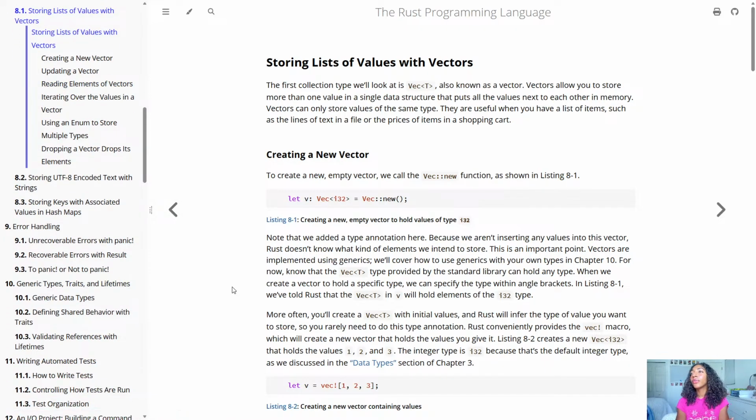All right, storing lists of values with vectors. The first type we'll look at is Vec<T>, also known as a vector. Vectors allow you to store more than one value in a single data structure and puts all the values next to each other in memory. Now, vectors can only store values of the same type. They are very useful when you have lists of items such as lines of text in a file or prices of items in a shopping cart.